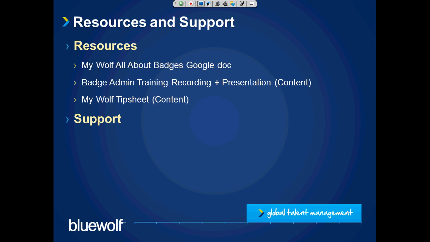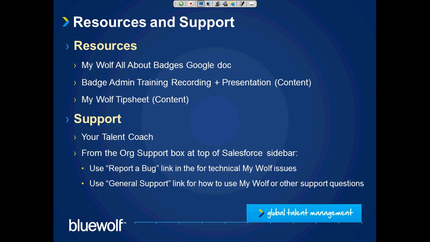As far as support goes, you all are lucky. Jen and Nilu, your fabulous, amazing talent coaches, are here to support you every step of the way. They are ready and waiting to get your first set of badges into MyWolf, so make sure you have that regular touch point scheduled. If you have any technical issues, though, you'll want to go through the org support box at the top of your Salesforce sidebar.